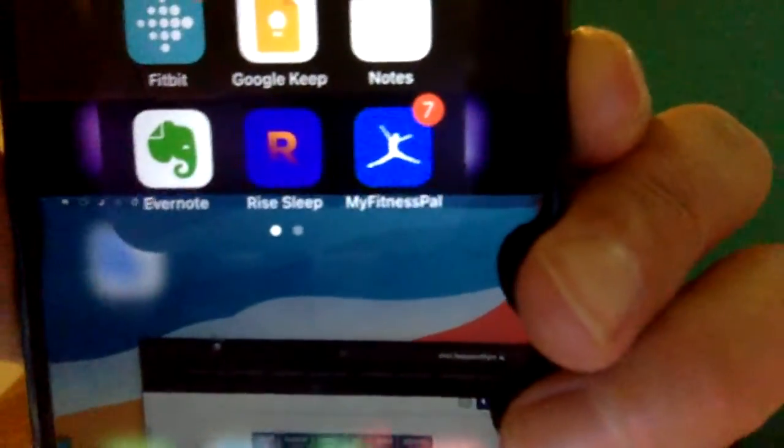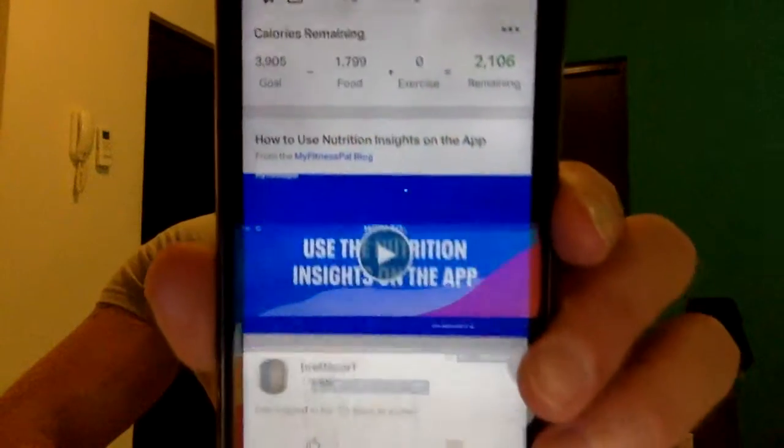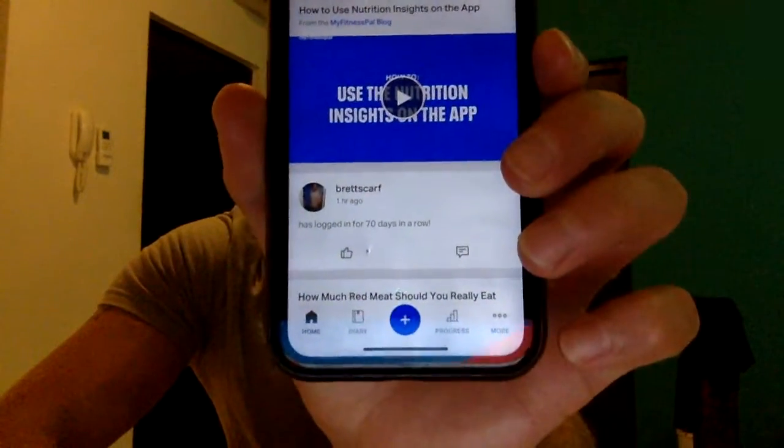What we're going to do is show you how to use this handy little app called MyFitnessPal. When you open it up, the home screen should look something like this. Sorry, there's a bit of a glare.